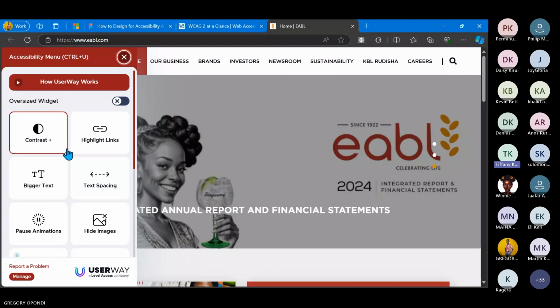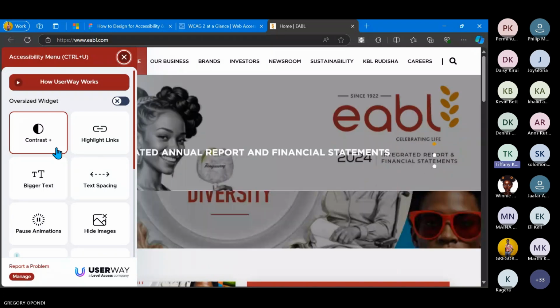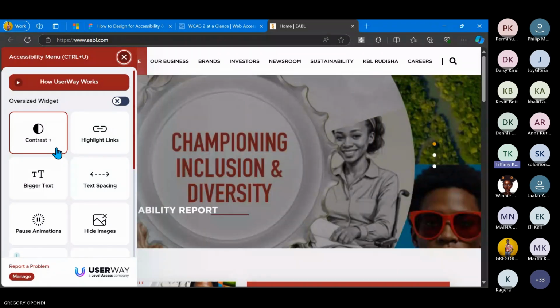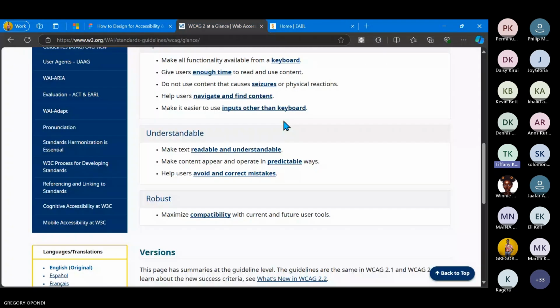Oh, and I forgot to mention, there's something under understandable, the understandable principle in WCAG, talking about timings. So for some people who are on the neurodivergent spectrum, it will be really hard for them to keep up with the timing. Or is it under understandable or operable? I think it's operable. So giving people enough time.